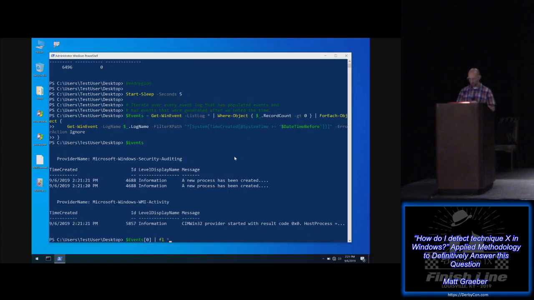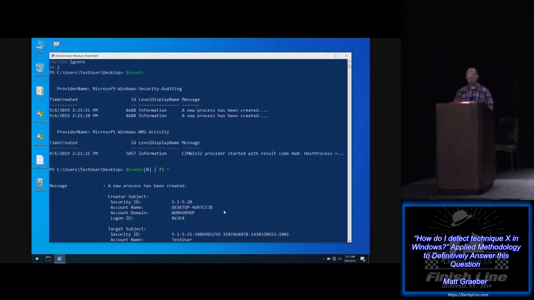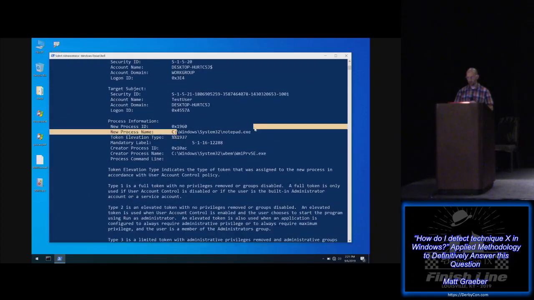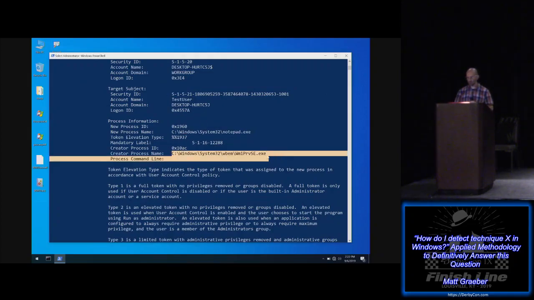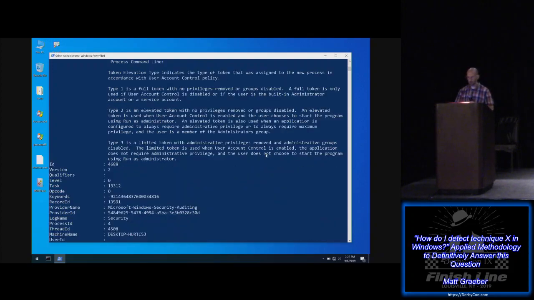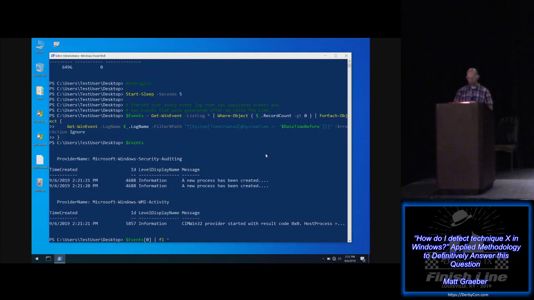So 4688, these are our classic, man, this is hard to type with one hand. Our classic process auditing, okay? So here you see notepad was spawned. So we get some user context. Is spawned by what? WmiPrvSE, right? If you've investigated this before, this should be nothing new to you, okay?